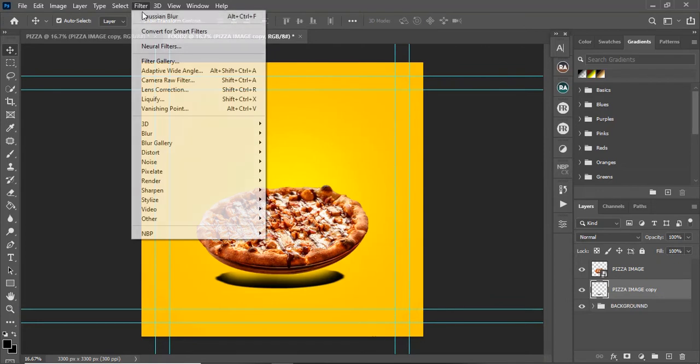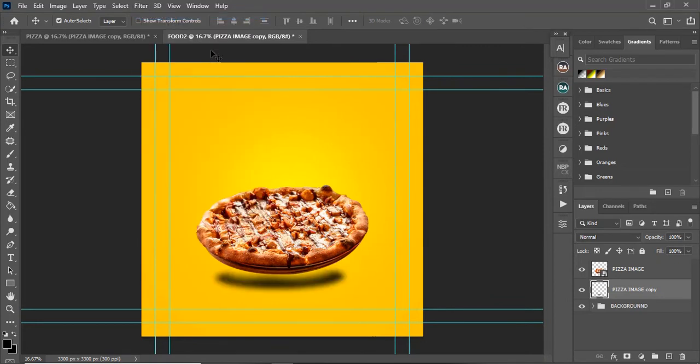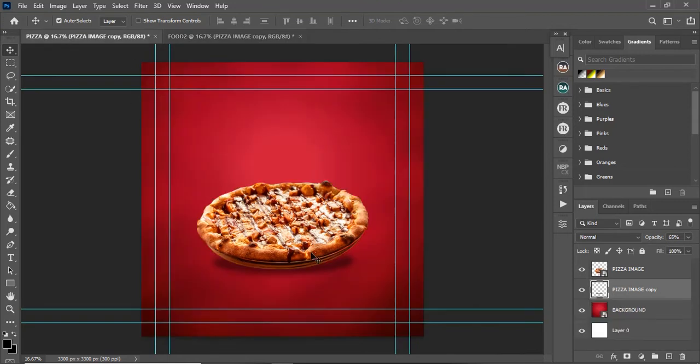Just going to blur this out. Yes, I'm going to move it up. I'll move it up and reduce my opacity until I'm kind of fine with it. So I think I like the feel of this. I like the way it's looking.